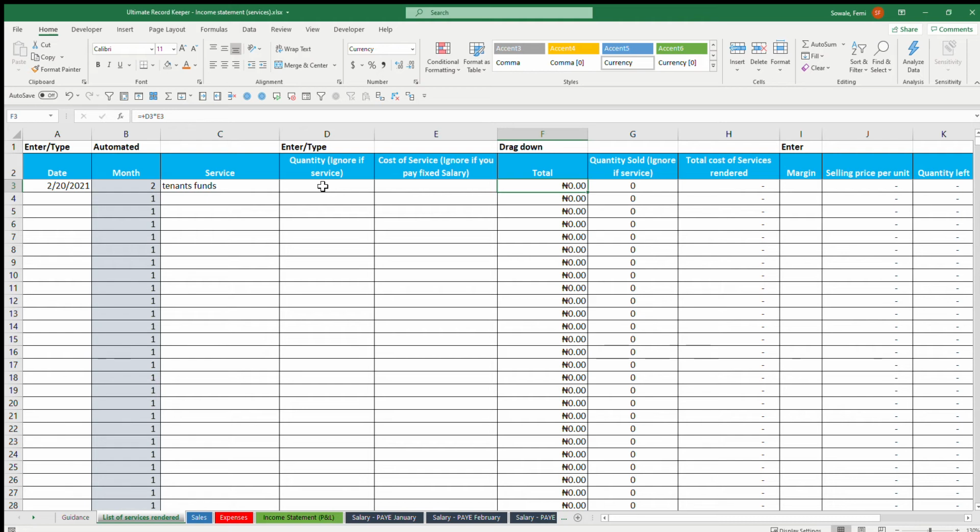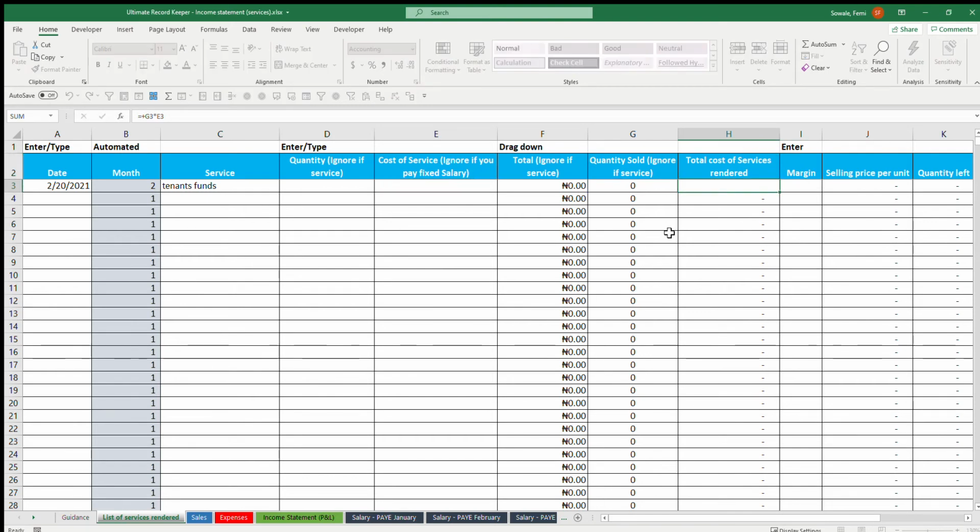And then here you can see where we have total. So total here is meant to be the total cost of the service you provided, but you can leave that as well because it is a service. So I'm just going to type that in for you. Service, okay. Now, total cost of services rendered, right? You pay salary, so ignore that as well.